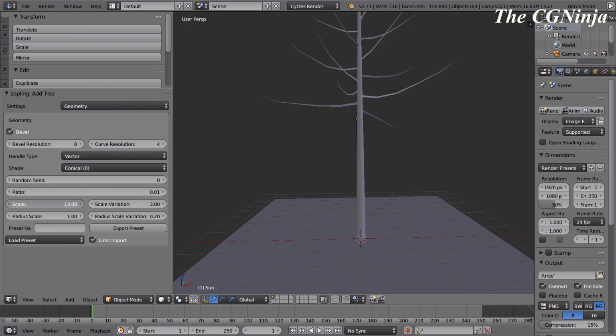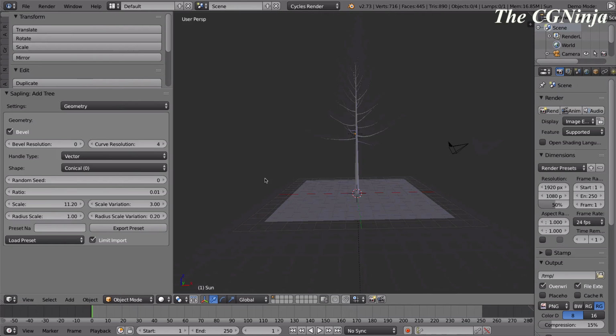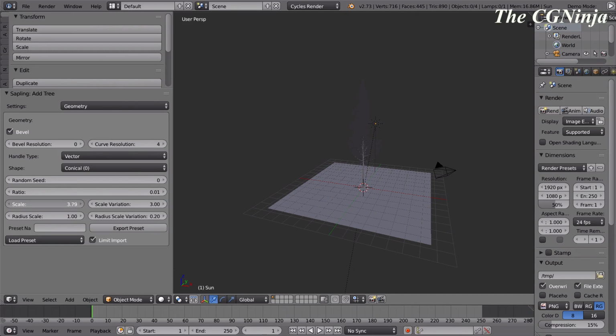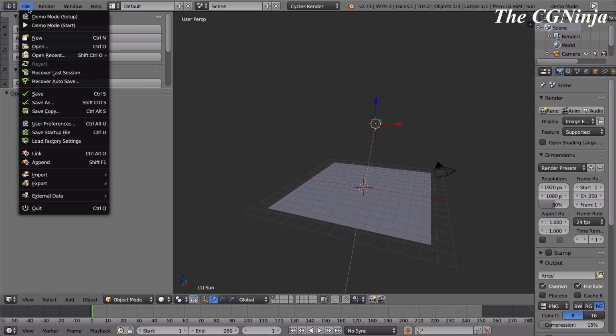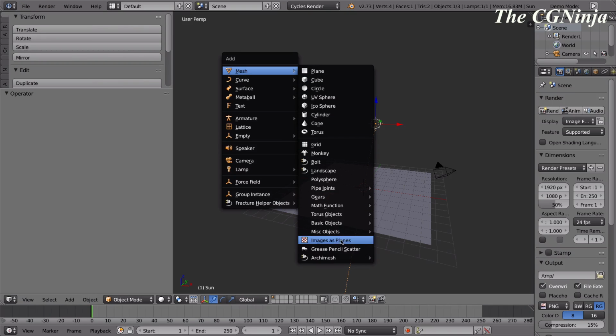Now the scale is the scale of the whole tree. So if you want to scale that down for a small tree, or you want a big tree, you do some scaling with that. Oops, what have I done? Just deleted my tree.